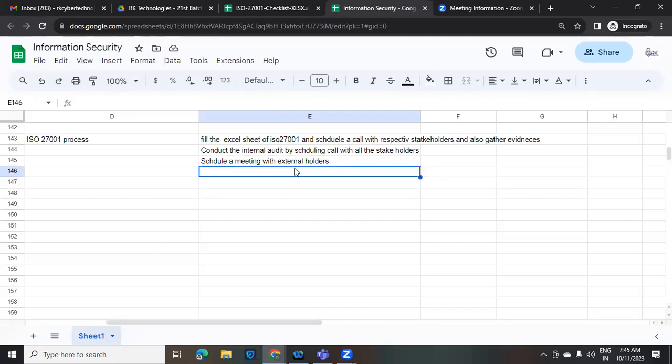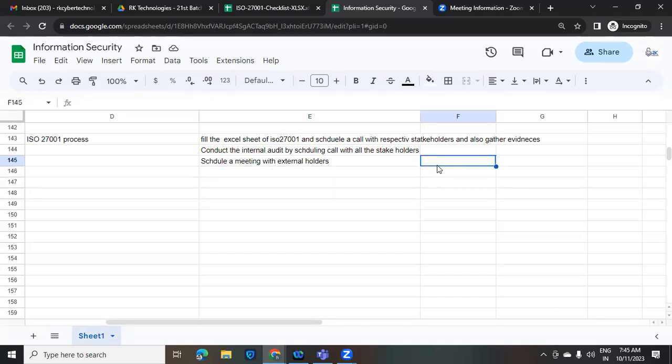compliances. So external auditors, who are the external auditors in India or worldwide? Very famous external auditors: KPMG, Deloitte, PwC, E&Y, NCC Corporation, Lloyds Bank. So these are all the very famous external auditors.